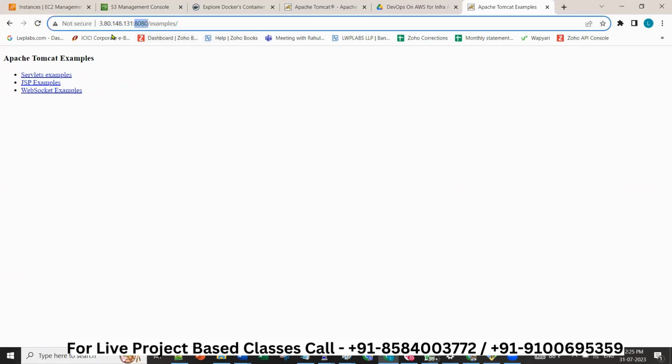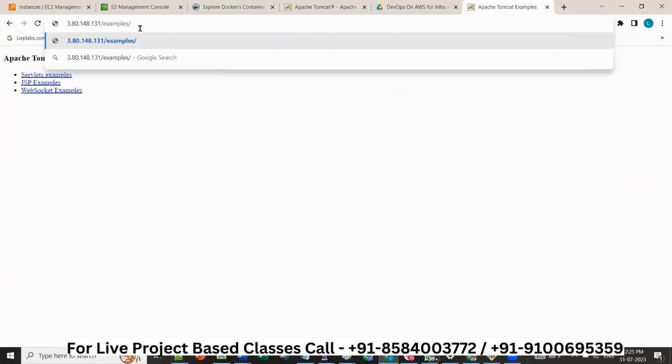Now, what is my task? My task is that I will never give my customer this 8080 port, right? We can never give this 8080 port to the customer. We have to give either nothing or 80. If we give something, the customer will not remember that after the IP we have to give 8080. The IP also we will change and give it a name like LWPLabs.com. So they will write a domain name like LWPLabs.com/examples. Correct? For now, I have to do it this way.